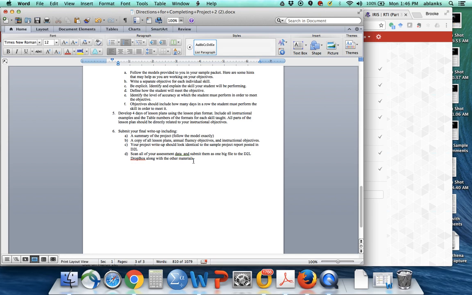Scan all of your assessment data. It's really helpful to me when you have everything in one big document. You can use the PDF function on the copy machine in CWing right outside my office if you want to make a PDF of your report, your objectives, all of your assessment materials, and anything else that I've asked for, and upload it to me as one big file into the Dropbox in time for me to give you credit for having it due on the due date. Thanks.